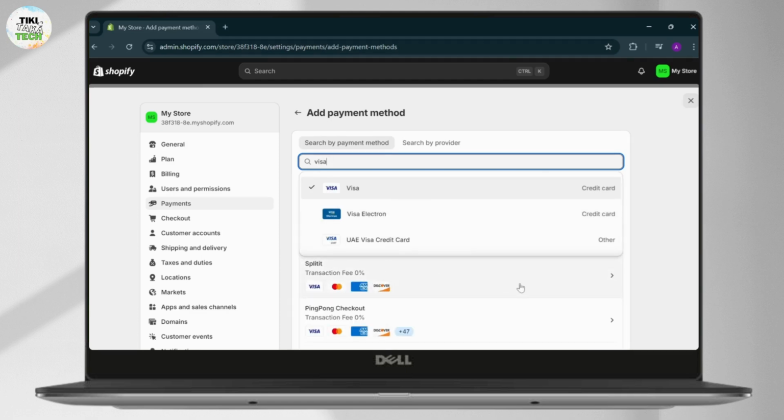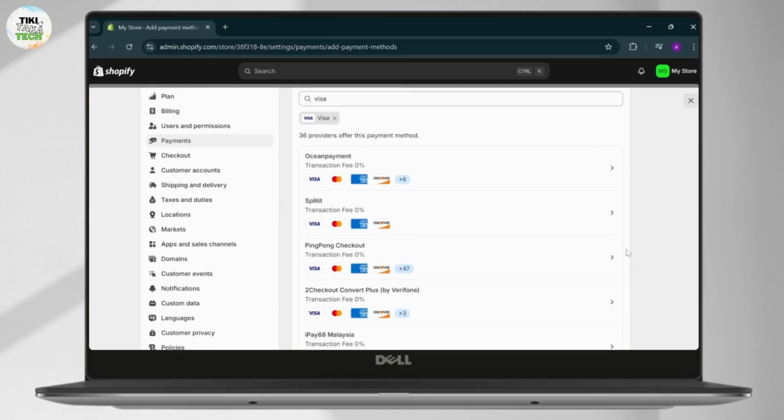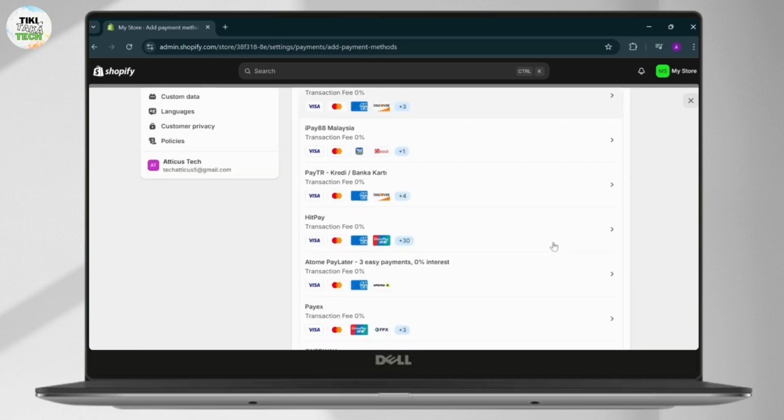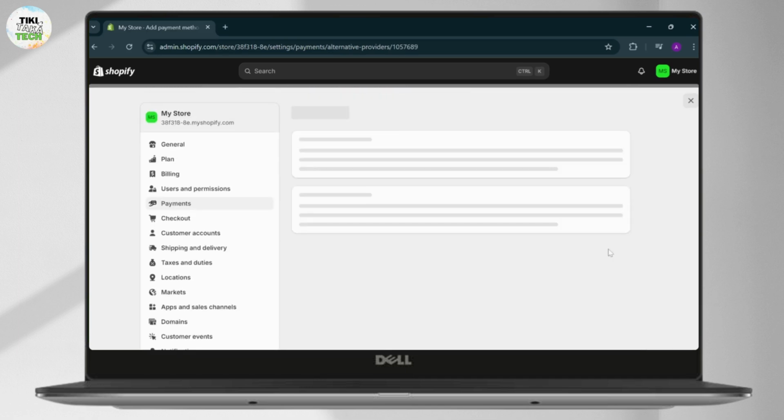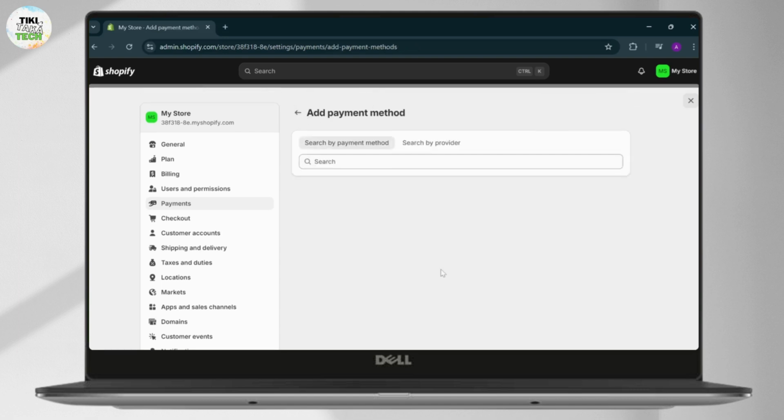Tap on your card, and after you tap on your card, just choose one. I'm just going to choose the top one, and after I do so, just follow along and you will be able to use your credit card by adding it as your payment method.